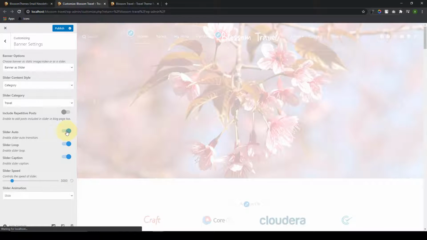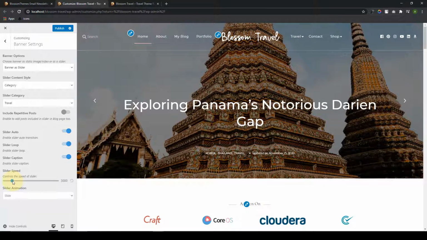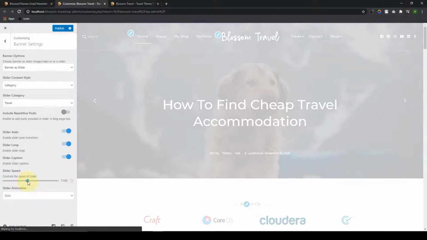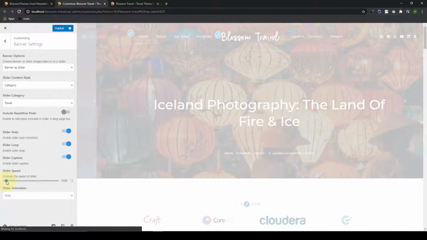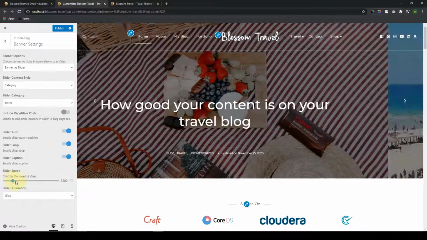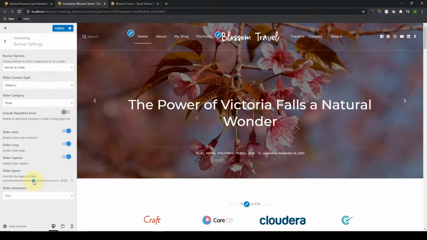I'm going to enable all 3 of these options. The next option is the slider speed. This option controls the speed of the slider. It can either be faster or it can be slower. So the lower value that you choose, the faster your slider is going to move, and the higher value you choose, the slower your sliders are going to move.